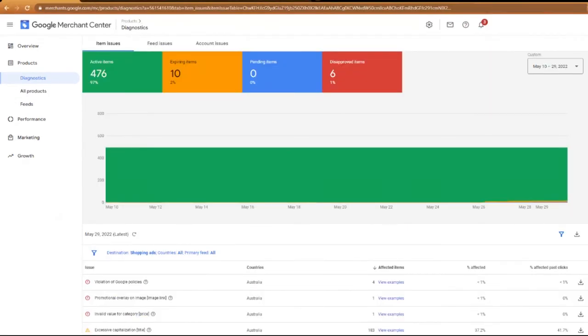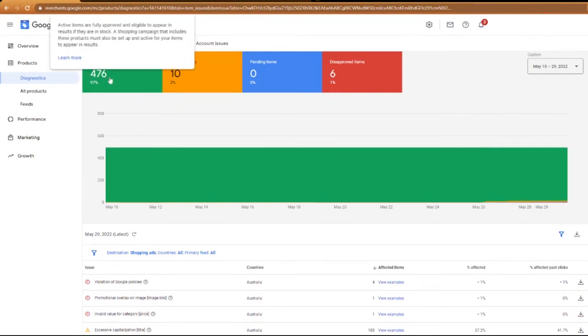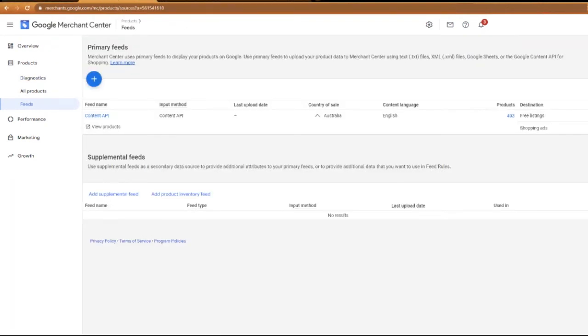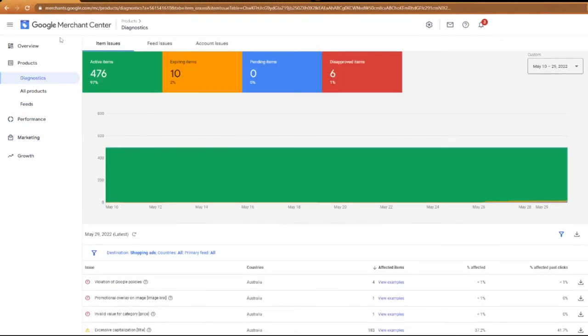Now I'd like to show you the results of our work using a live Merchant Center account, since there's not much point showing you a demo account here. So in this account, we have nearly 500 products, all of which have been synchronized with a Wix store using our app. So we can see the content API here, 493 products, no other feeds, no other ways for products to get synchronized. They've all come through our app.